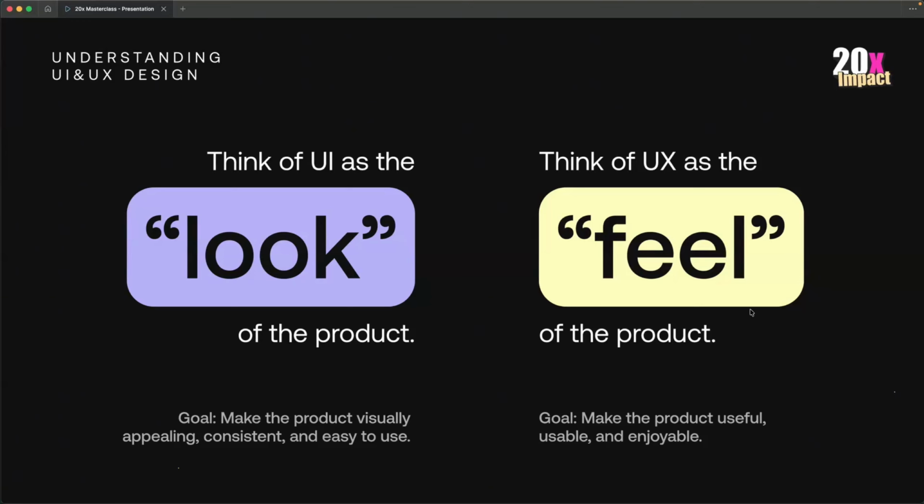But if you can design a product that has both a good UI and UX, you are going to beat your competitors. So you have to aim to get both correctly. Is that okay? Are we together? Yes.